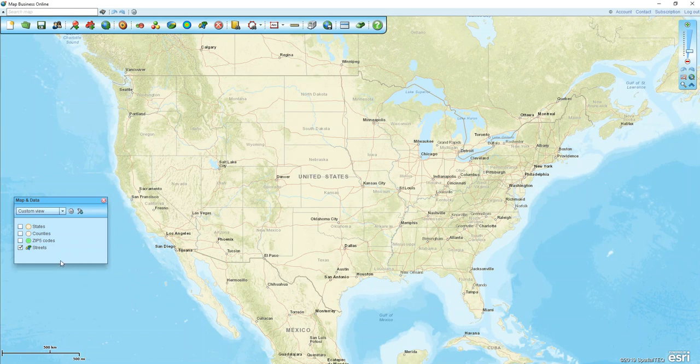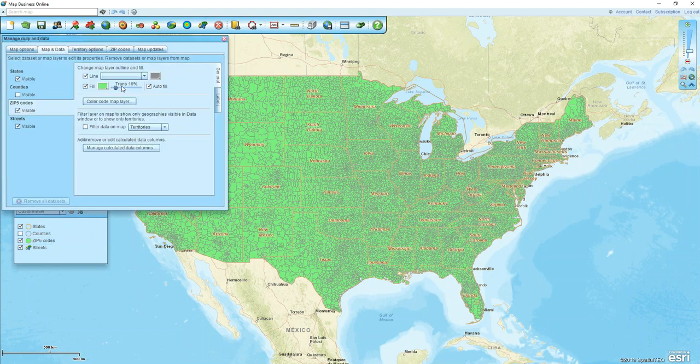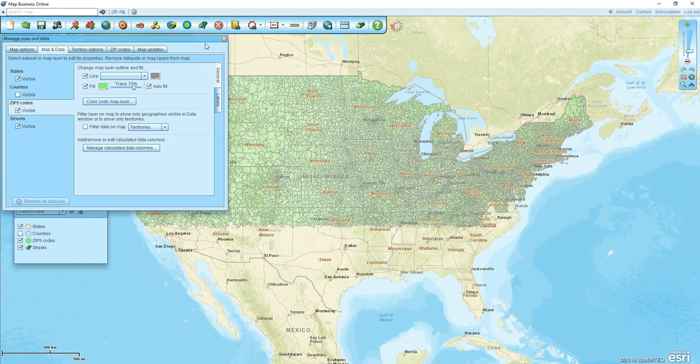The first thing I'm going to do, if I'm going to import a small territory around Chicago, is enable my zip code layer, and I'll also enable my states layer in Map Business Online just so I can see this information. Because it's so green, I'm going to move the transparency down through Manage Map and Data.